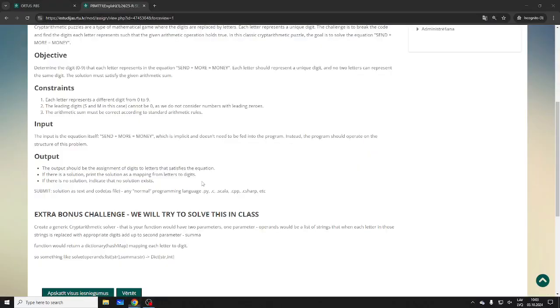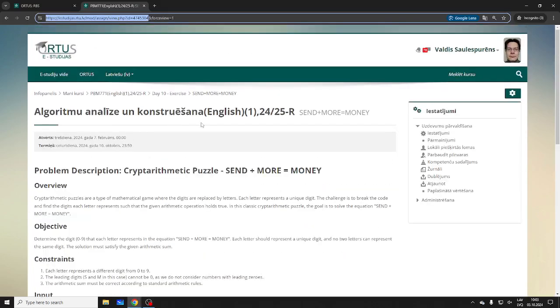So let's start our algorithms lecture, and we have a practical assignment: to solve a crypto arithmetic puzzle, SEND plus MORE equals MONEY. Again, it's basically a replacement game, a mathematical game, you could say. So how would we solve this? We were talking about different approaches.